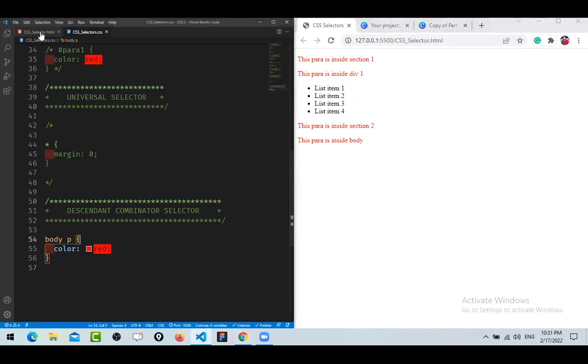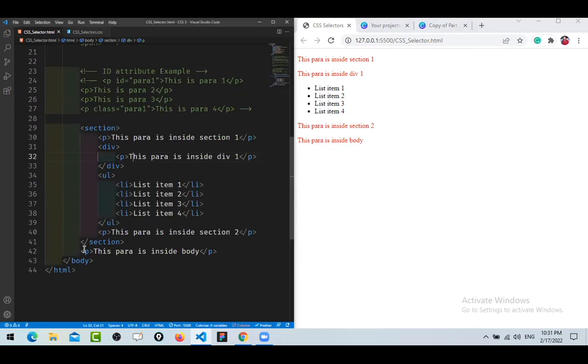So here, if you see how nested it is, the first one is the direct child, then this paragraph and this paragraph are inside section. And inside section here we have one div, and inside that div again we have one paragraph. Okay, so that is the structure.